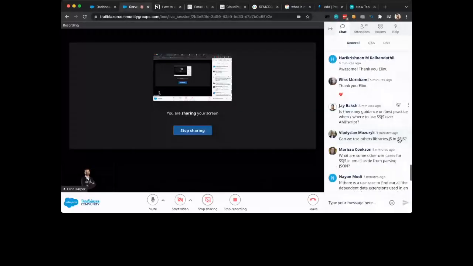Can you use other libraries in server-side JavaScript? No, you can't. Unfortunately you can't go and load other libraries. You're just limited to ECMAScript 3.